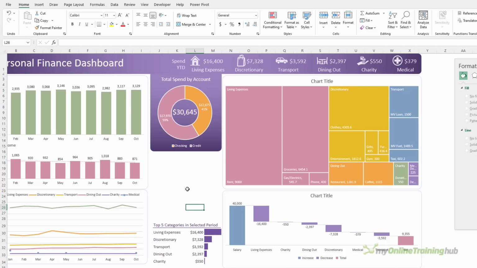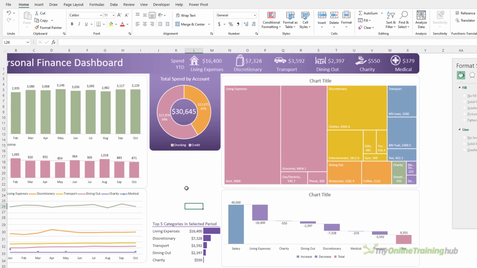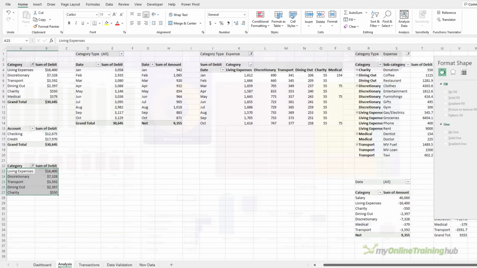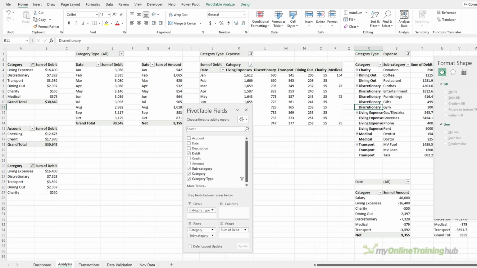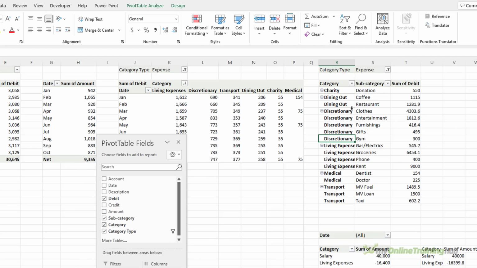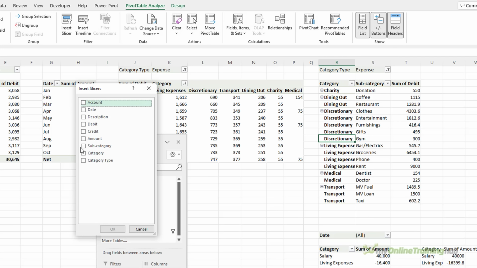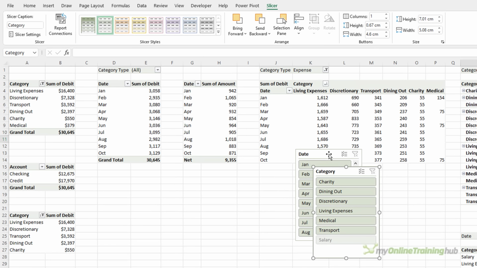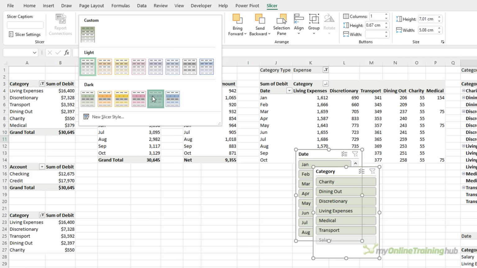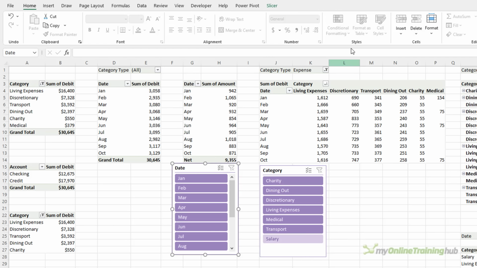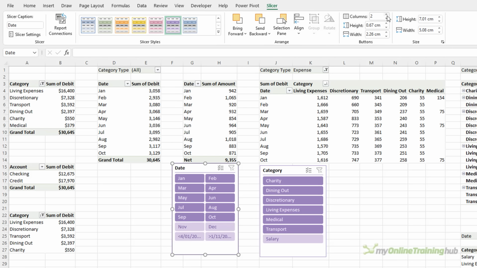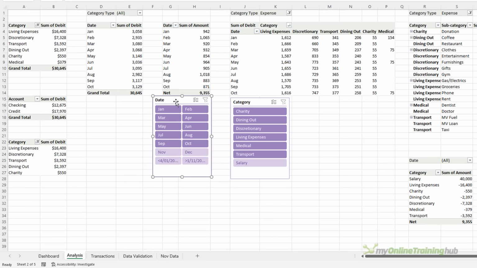We're ready to insert the slicers, which allow the user to interact and filter for different categories and months. So on the Analysis tab, I'm just going to select this pivot table here, which is the Treemap pivot table. It doesn't matter really which one you choose, as long as it's one that you want to filter with the slicer. And then on the pivot table Analyze tab, I'm going to insert slicer, and here I want category and date. So I want 2 slicers. Holding down Shift to select them both, I'm going to format them purple, and let's go into the slicer formatting for the date slicer, and we'll give it 2 columns.